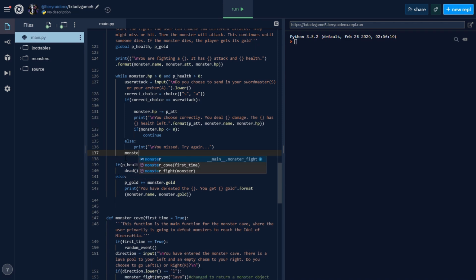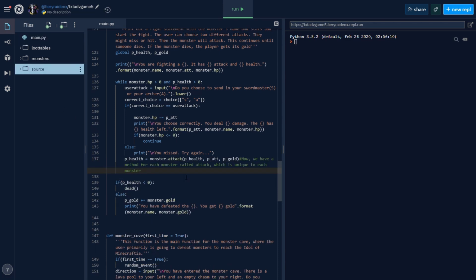we can do monster.attack. Okay, and within it there's parameters. So let me show you what parameters we're going to have. Basically what we're going to do is call monster.attack, which we haven't created yet, and it's going to take in the health, attack, and gold. We might not use the player health, player attack, or player gold, but let me give you an example of why each one would be cool.